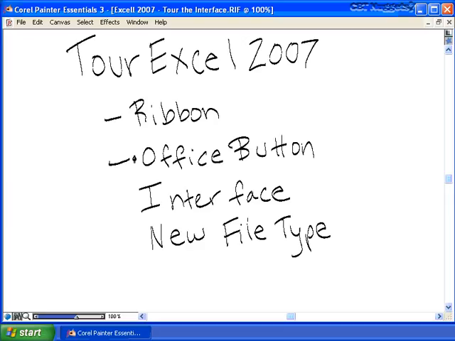We also are going to take a look at the Office button. Your typical save and print tools aren't right there on that ribbon, believe it or not. They're in a new item called the Office button.